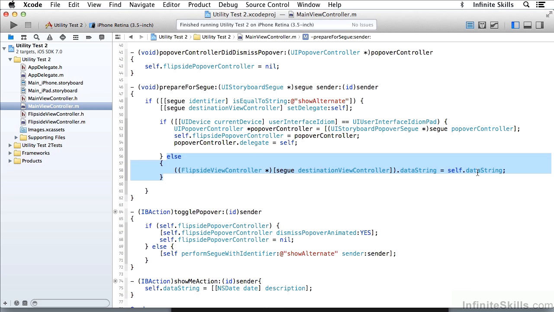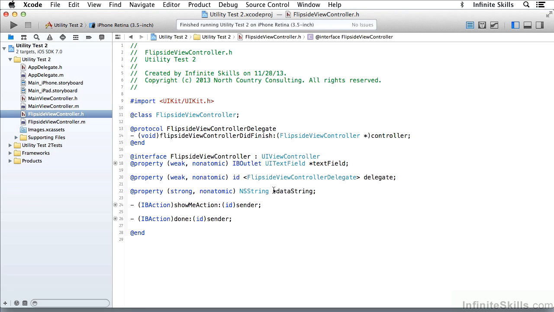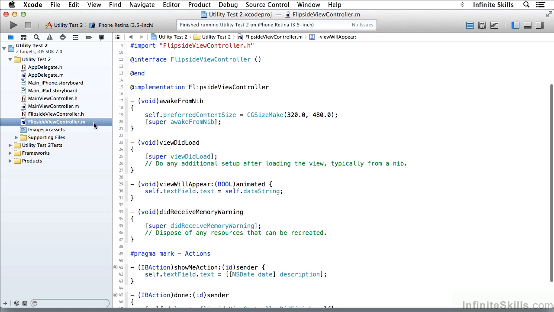Now all we have to do is display it. So I'm coming out of prepare for segue, which moves the data of the string of today's date into the flip side view controller data string property. I have prepared the flip side view controller data string property. That's already typed here. And now I just have to get the last mile from that property into the text field. And what I do is to use a very, very common method, ViewWillAppear.